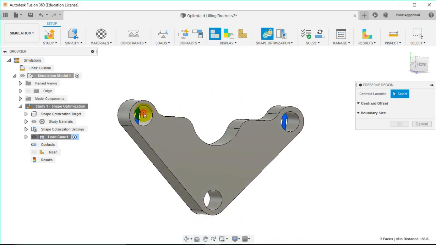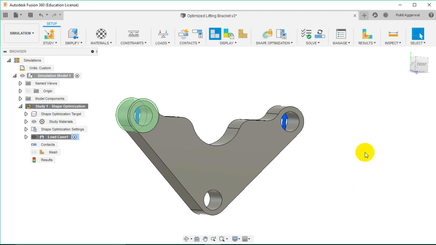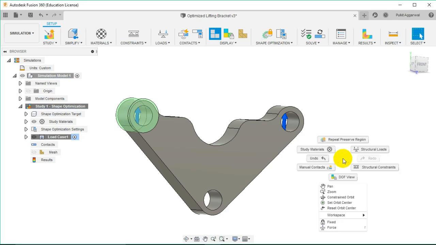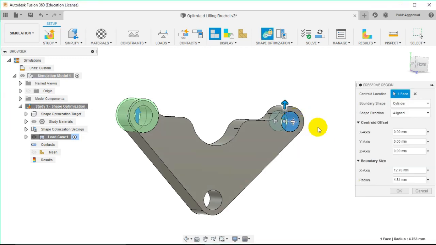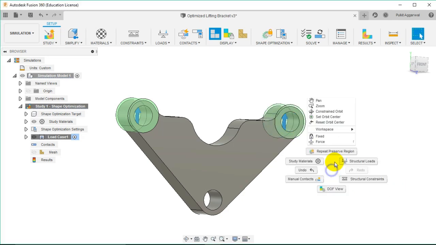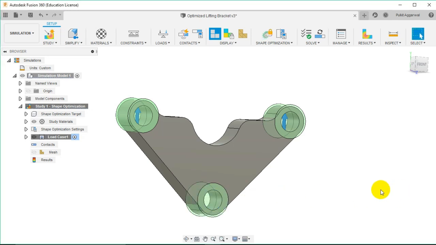So let us select this hole and select the radius of the preserve boundary to be about 8 mm and click on it. Now repeat the process by clicking on the right mouse button and selecting repeat preserve region. Select this hole, make the radius as 8 mm. Again repeat the process, preserve region, make the radius 8 mm and select OK.